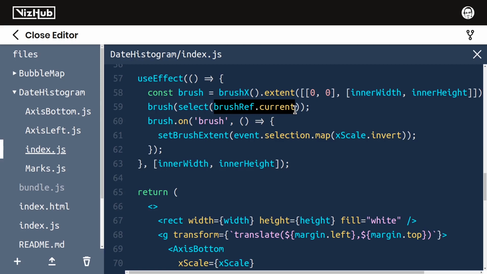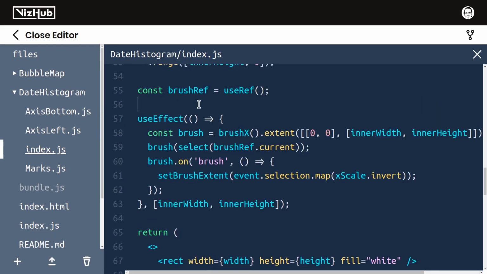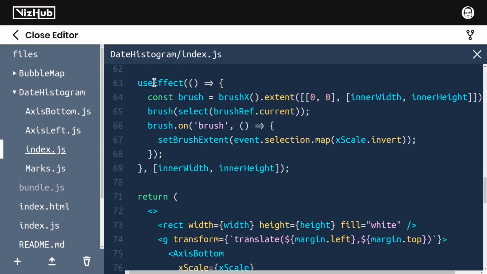brushRef.current. By the way, this useEffect hook is invoked only after rendering is complete, and the DOM elements are actually available. Otherwise, brushRef.current, if you put that out here, for example, it would be undefined because we didn't pass anything into useRef. But anyway, in this useEffect hook, we're invoking brushX from D3, and we're setting the extent to go from 0, 0 to inner width and inner height. We are setting up this brush by invoking brush as a function with a D3 selection of that group element.